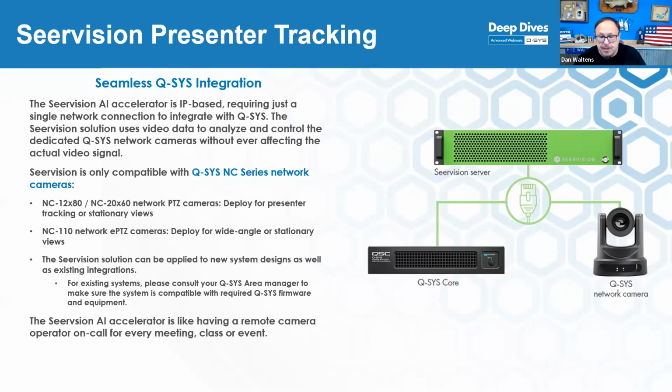So the Seervision solution can be applied to new system designs, as well as all your existing installation integrations as well. For existing systems, consult your area manager, make sure that it's compatible and can be upgraded to the required firmware and equipment. The Seervision AI accelerator is kind of like having a camera operator on call for every meeting, class, or event that you have.